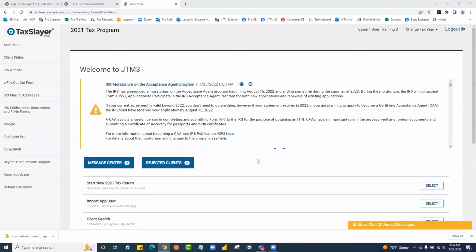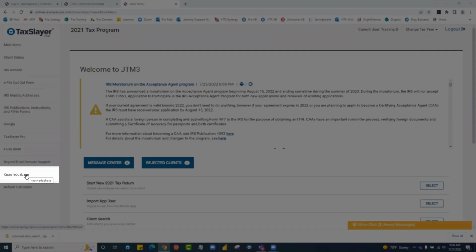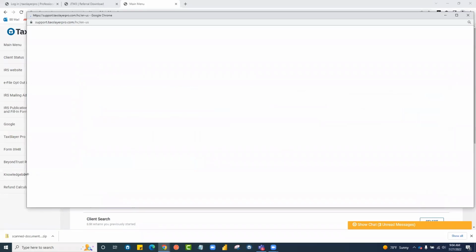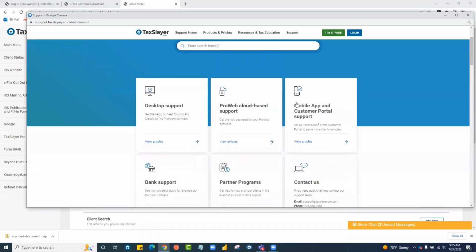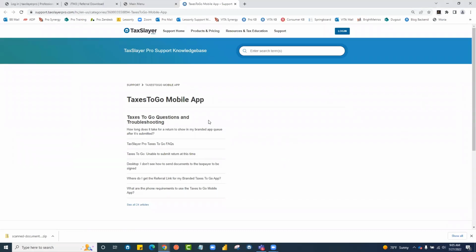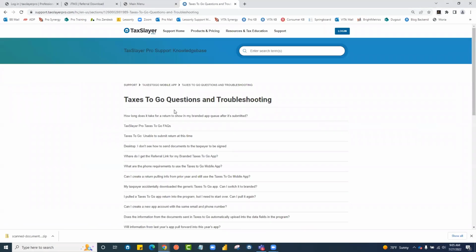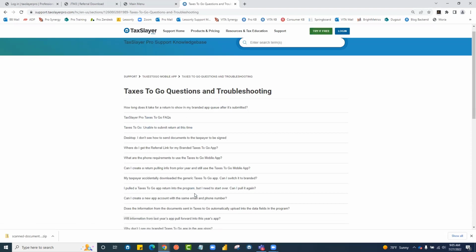We're back on the main menu now. Remember, on the left navigation menu, you've got a link to our TaxSlayer Pro Support knowledge base. And in the knowledge base, we have a section on the mobile app and customer portal that will be very useful to you during tax season. Let's choose to view those articles now. The Taxes to Go questions and troubleshooting section is taken directly from your support calls, emails, and chats. Most frequently asked questions are all answered here.